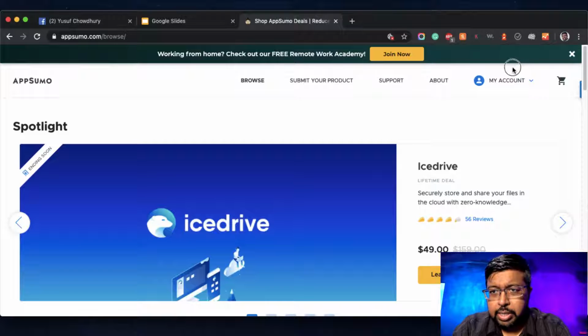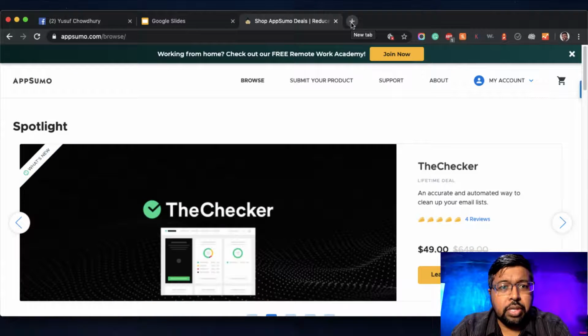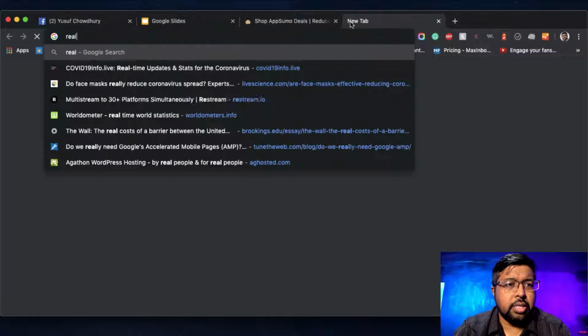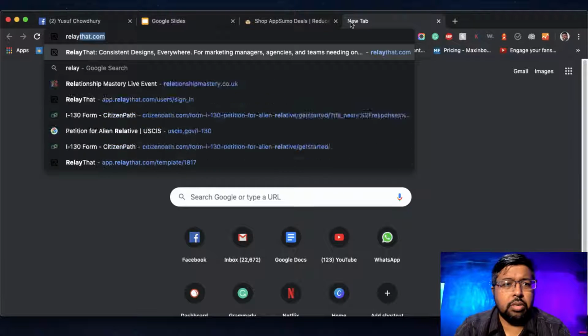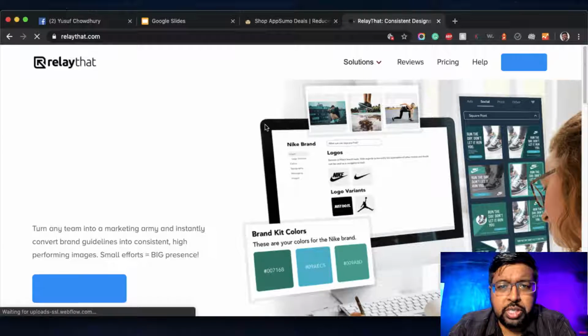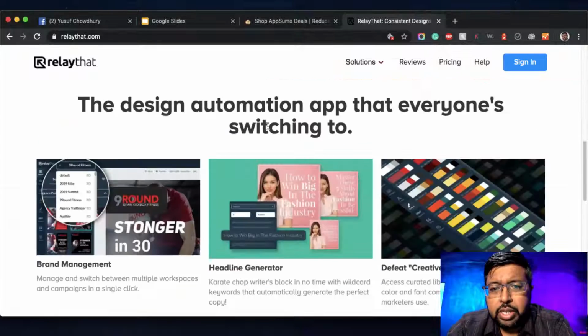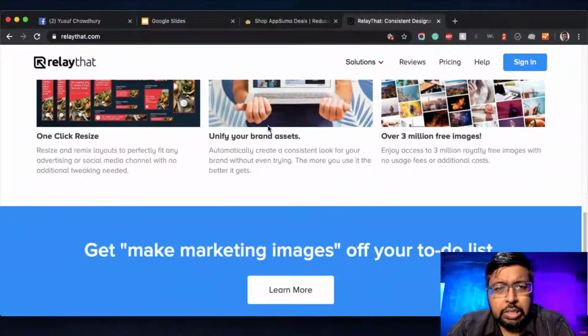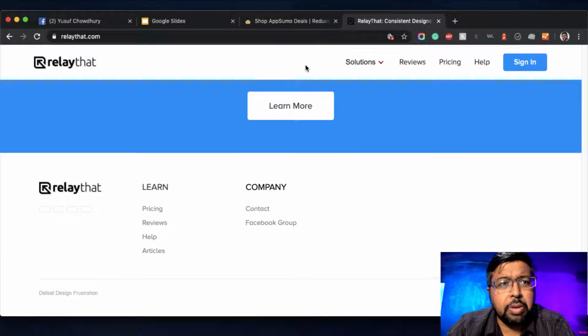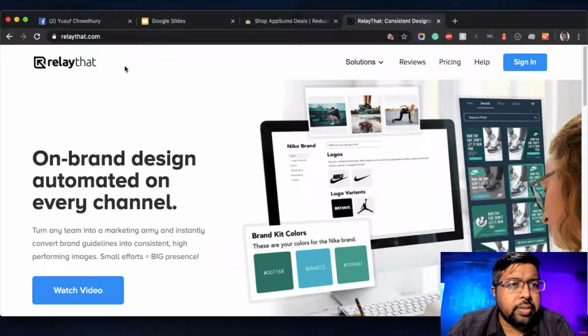So one of the questions I got is, how can I find a good deal on these services? For example, I had a question about Relay That. Relay That is a tool similar to Canva, but it costs like $25 a month. Okay, so for me, that's not an issue. That's easy money to invest. But some of you out there might be on a budget or maybe from overseas.